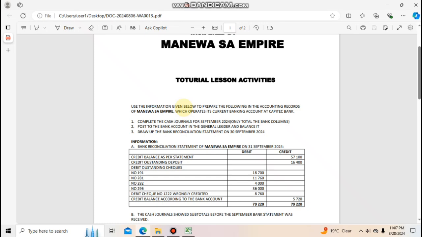So today family, I will be focusing on the N4 students, and the chapter that I will be looking at is the bank reconciliation statement, known as BRS. Here I have a question paper with me. As you can see, it says Manua SA Empire, the tutorial lessons activities. We have to use the information given below to prepare the following in the accounting records of Manua SA Empire, which operates its current banking account at Capitec Bank.